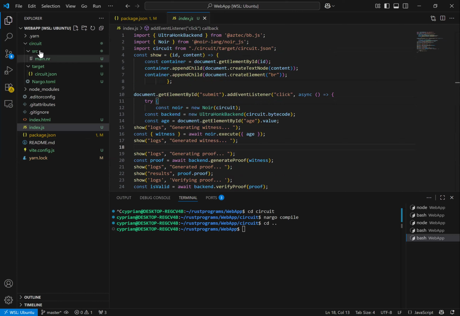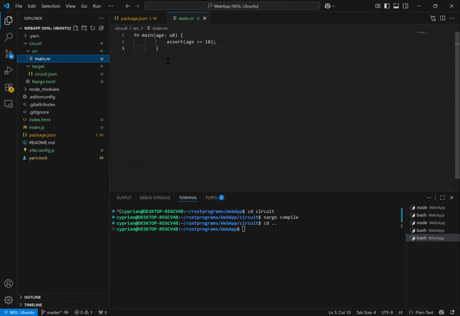Okay, so so far we've looked at the circuits, and inside the circuit you have the SRS. Inside the SRS, I'm just reminding you, we had main.nr, just a simple circuit for proving that somebody is 18 years or above without revealing his exact age. So the verifier is not able to see the exact age, just that the prover is 18 or above.